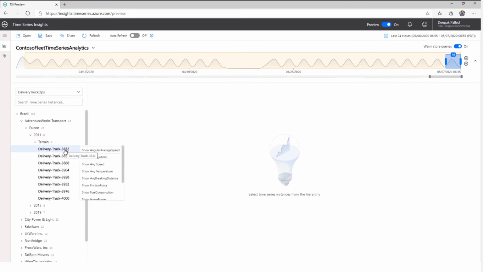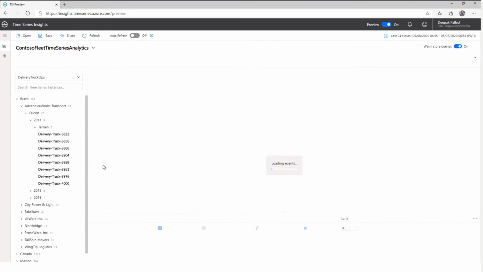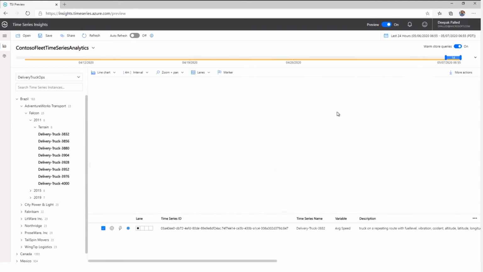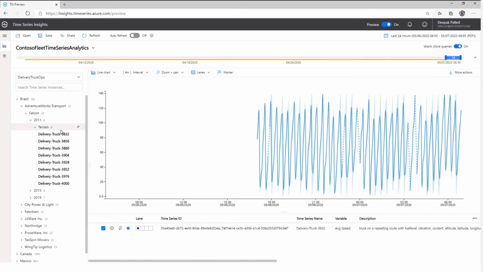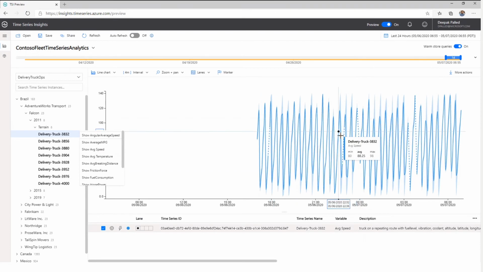Let's say, for this truck, I want to see average speed. At this point, you go and click show average speed. Our query takes this request, goes to the backend, gets the data, uses the formula that is stored in average speed that we looked at, and tries to calculate and give it to our Explorer. That way it gets displayed here.